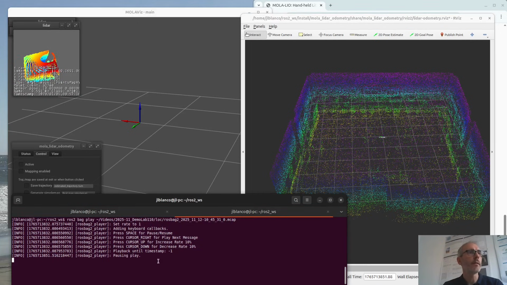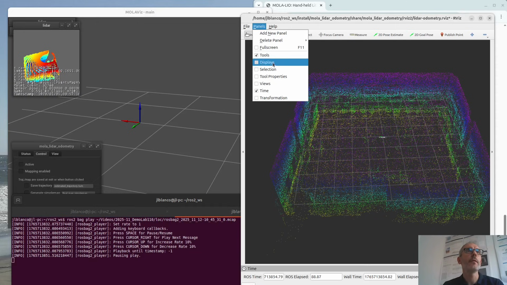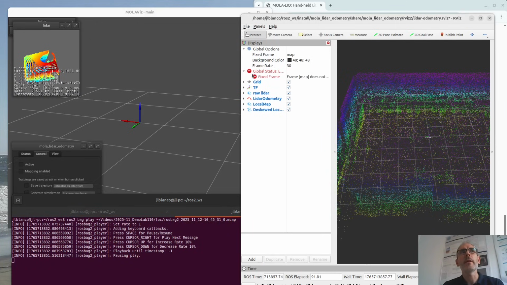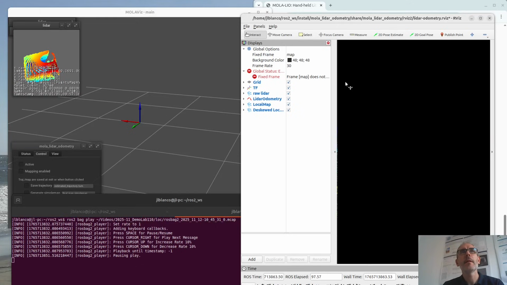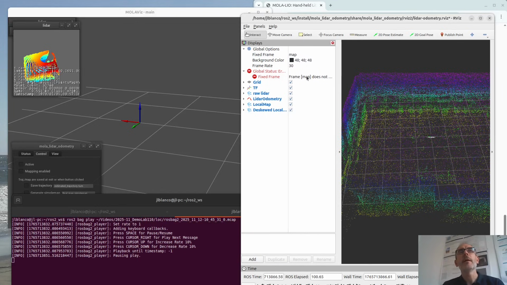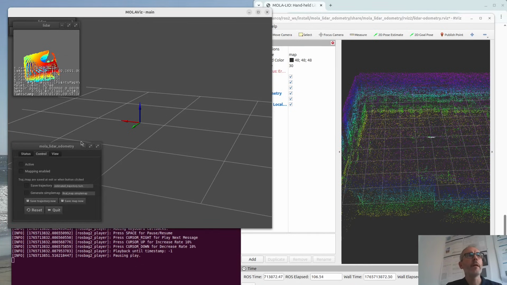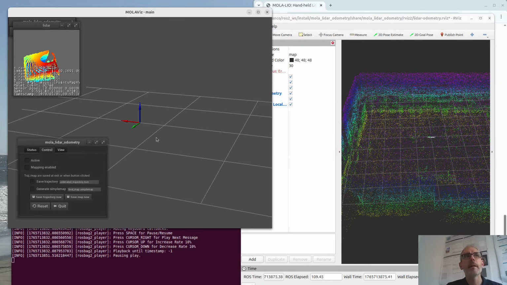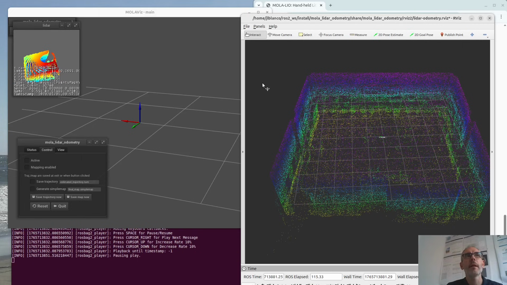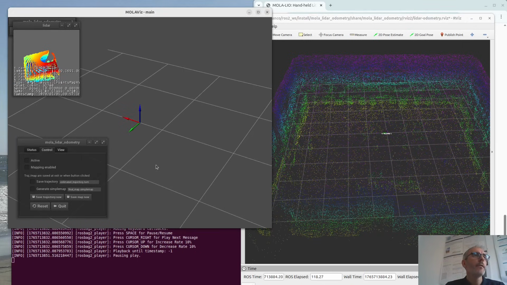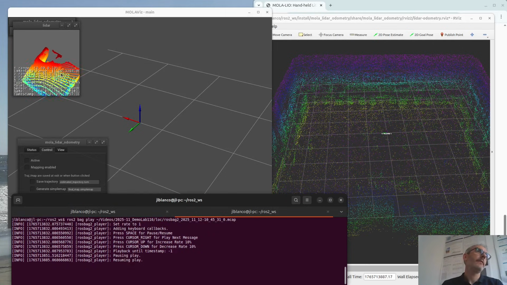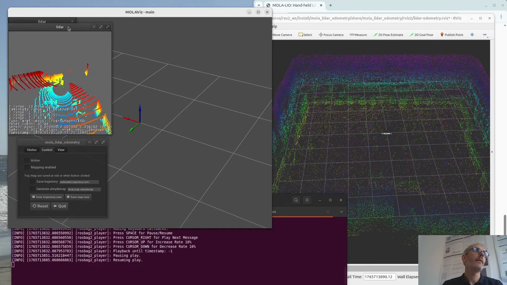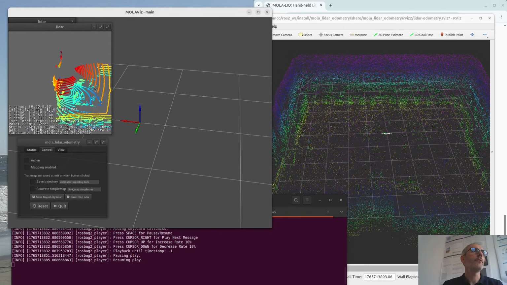Let me explain that. I will stop the playback and show the display section. Okay, you can see the warning here in RViz. This is normal. The map frame does not exist because LiDAR odometry is not yet initialized and is not sending localization data. So it's correct, this error is expected right now. So what I will do is let the data flow a little bit until I reach a known position in the map.